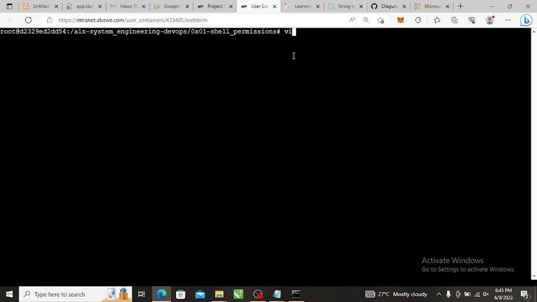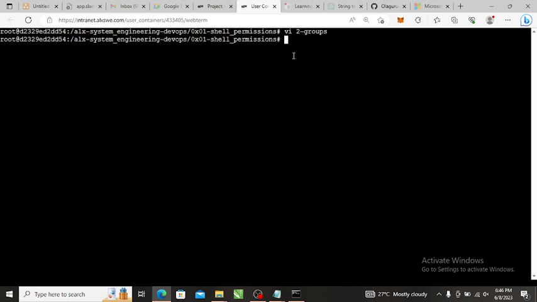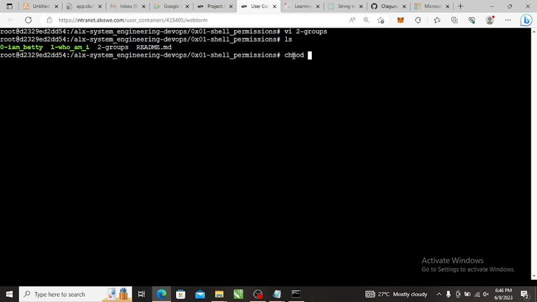Let's do vi and this, right? So i, and then your shebang, #!/bin/bash, right? And then groups. Then you escape, :wq, and then you list it. You see that it is not executable yet, so chmod u+x.